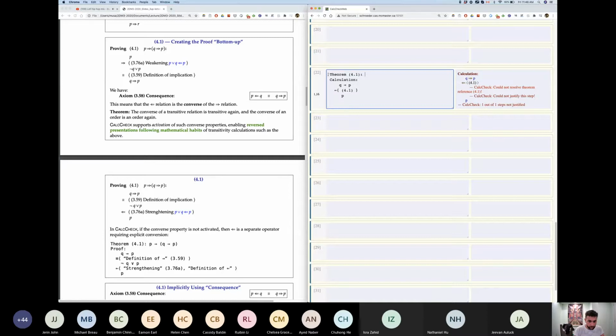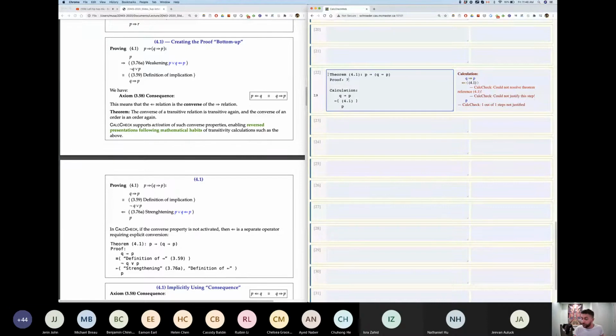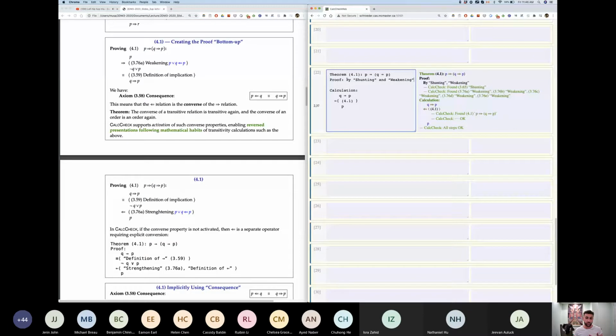Theorem 4.1, P implies Q implies P, proof. So this is a good time to show you another proof. You can say by, and then you can say I'm going to do shunting, and then I'm going to do weakening, right? So when a proof is really, really tiny, you can just put the proof steps together. You can say by, and then write the proof steps. So when the proof is really tiny, you can just write the word by instead of having to write a full proof. And you'll get to practice that in the upcoming assignment, which has a lot of tiny proofs. And then you can just write by if you want, right?